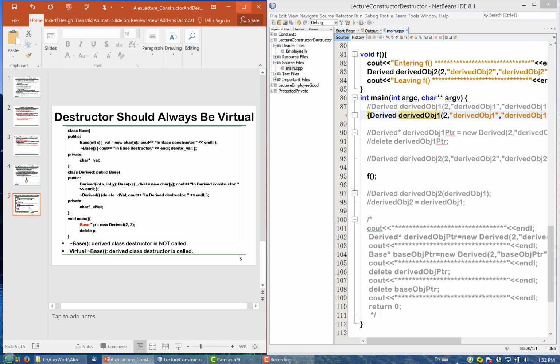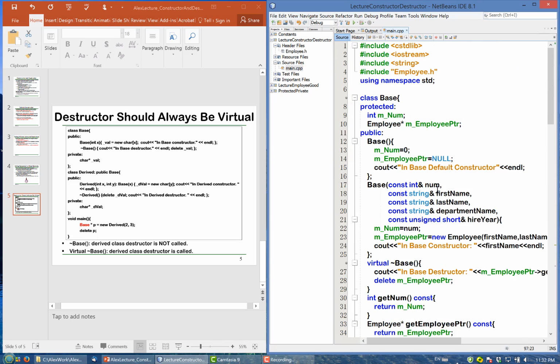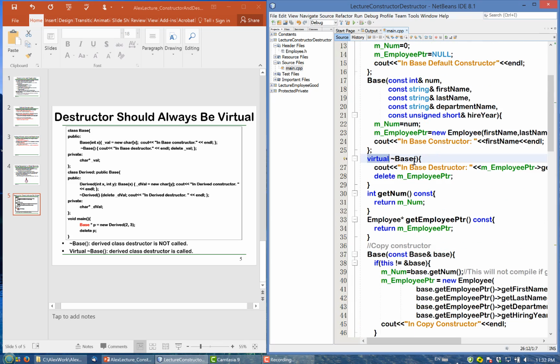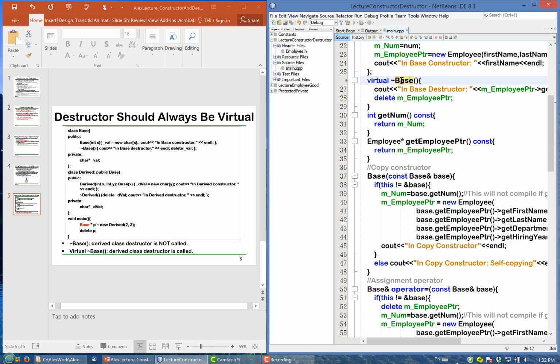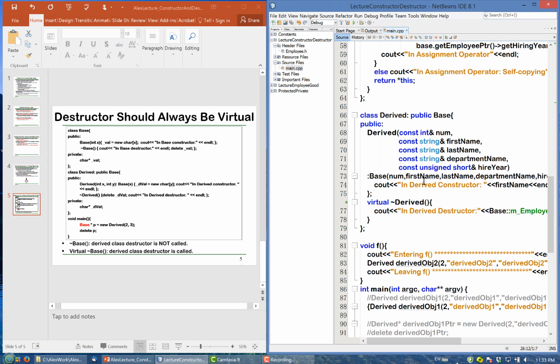Okay, so the destructor should always be declared as virtual. You can see that the destructors in this example are always defined as virtual. The base class destructor is virtual. The derived class destructor is also defined as virtual. Why? The difference between a non-virtual and a virtual destructor matters when we use a base class pointer that points to a derived class object. In this example, the base class pointer points to an object of the derived class.